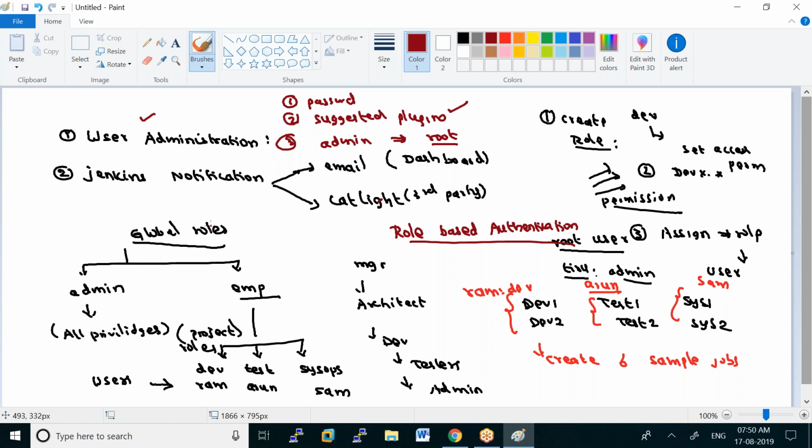The first step, we are going to create some sample jobs. Second step, we are going to create a global role by name employee. The third step, we are going to create some project roles by name developer, test and systems. Then we are going to create users Ram, Arun and Sam. And step 5, we are going to assign the roles to the users.